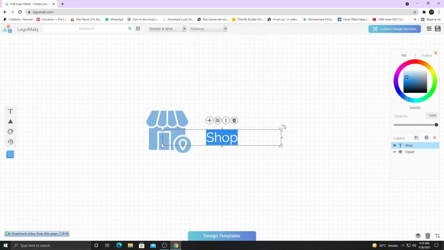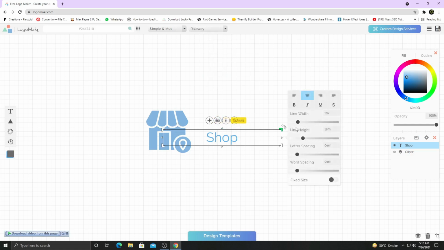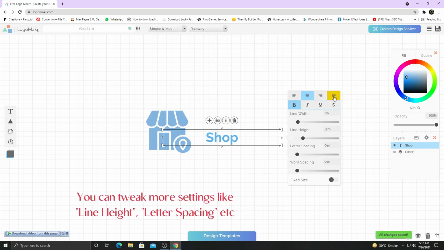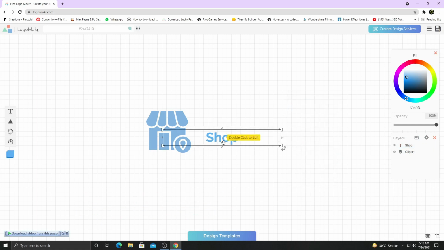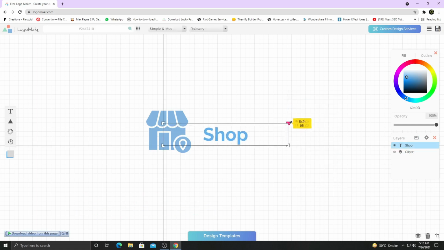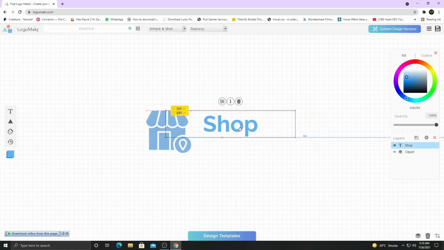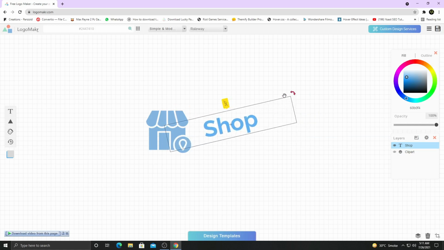I am gonna make it bold. To change it, make sure the layer is selected. Click on settings. Now make changes from here. Tweak settings from here. Now I am gonna increase its size by dragging it upwards. And I am gonna tilt it a little. Also I am gonna change its color.